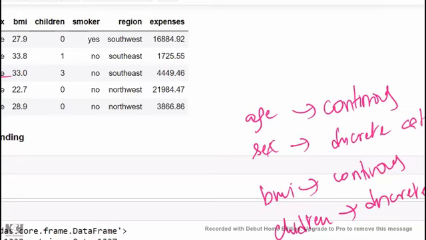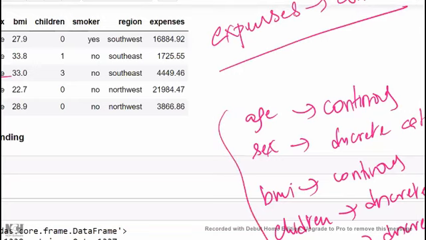Similarly, next, smoker. Whether the person is a smoker or not. Yes or no. Again, it is a discrete categorical. Region. Again, region is a discrete categorical. Now I'm having data like this, where the final output, expenses, is an output variable which is continuous.